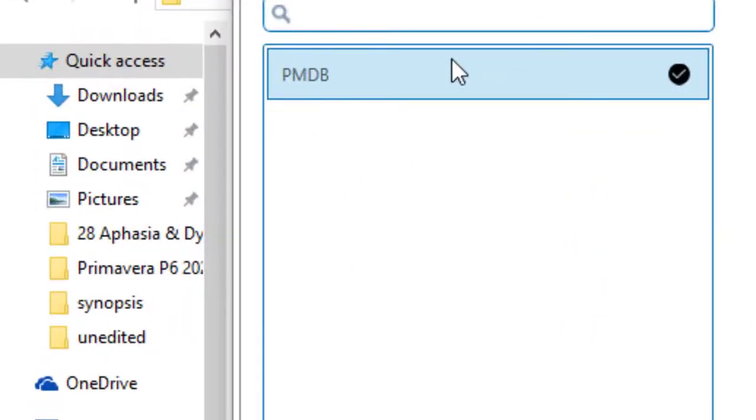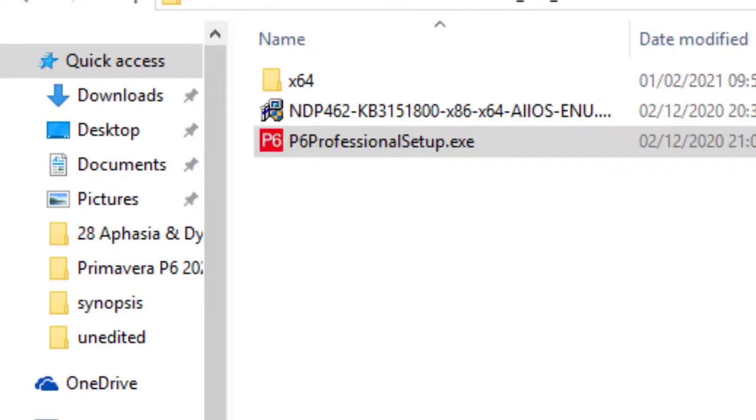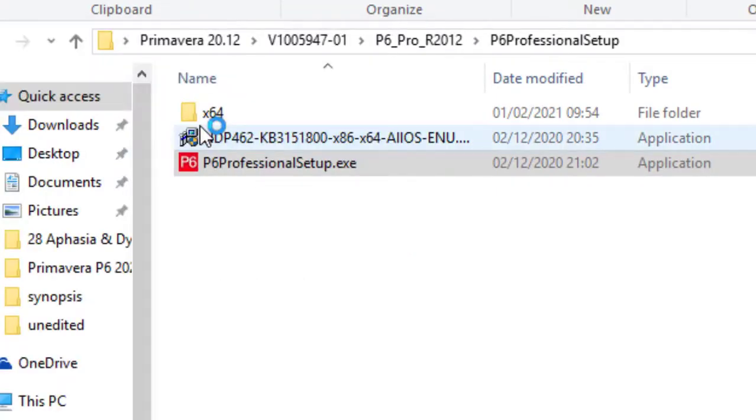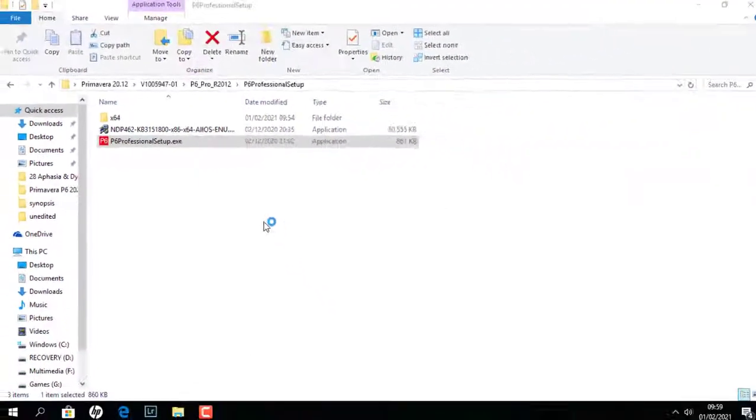If you want to load the sample data present with the P6 setup, you can check this box here, but if you don't want the sample projects to load, you can uncheck this box. I'll leave it as such and click Save. Once this is done, I will close the database configuration setup and then go to your search bar and type Primavera. And in your search, you will find this P6 Professional 20. Double click on it to open the Primavera setup.